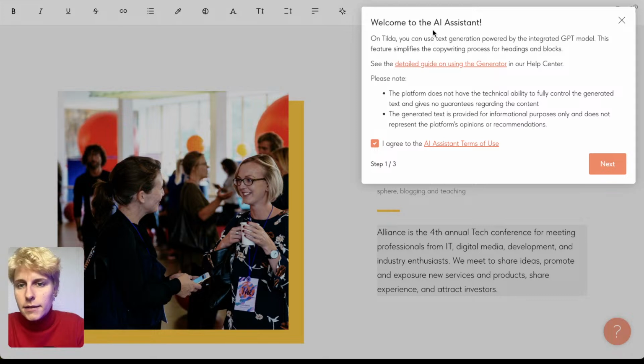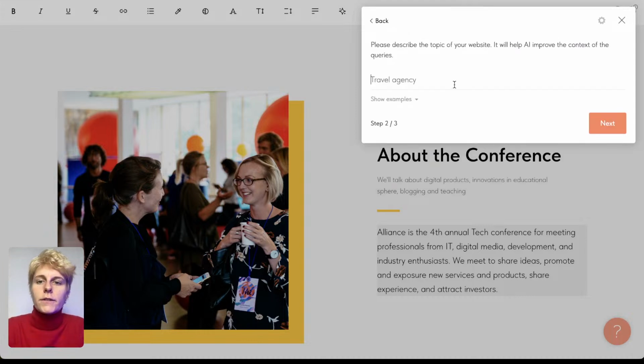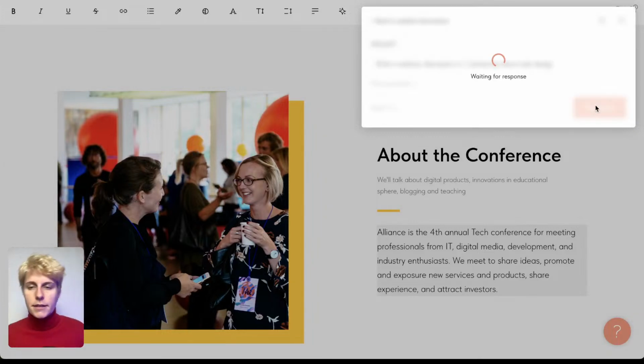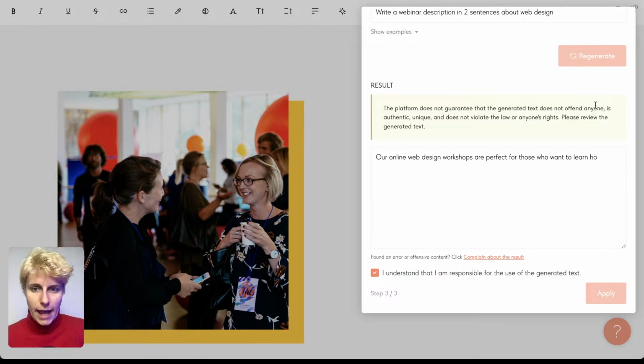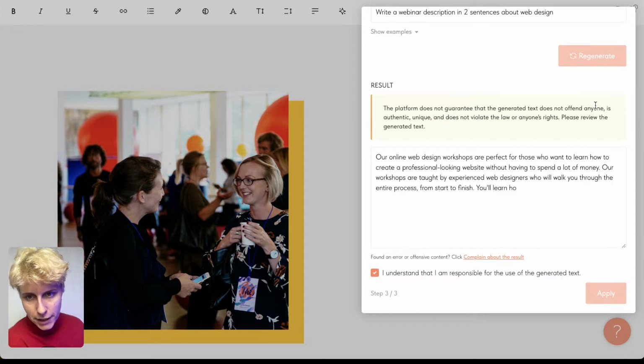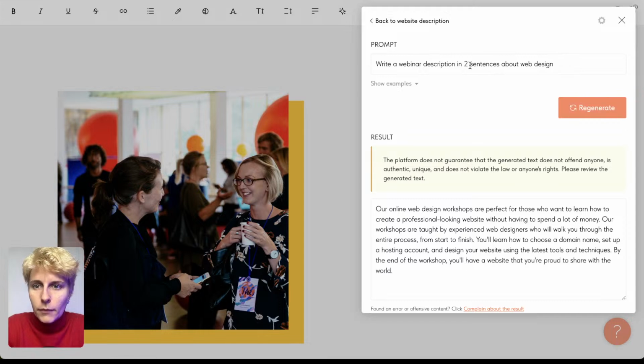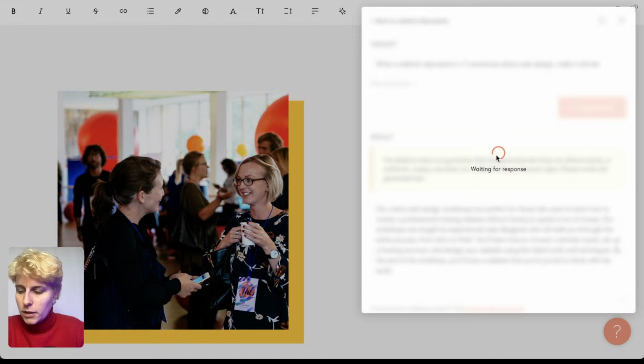Welcome to the AI assistant. Then a little bit of guidelines, and you need to agree to the terms of use. Right, next. So here you describe the topic of your website. Let's say, and then you click generate, and it's instantly generated, just like that. You see, the text is being generated. In case you're not happy with what has been generated, you can always regenerate. So you can, for example, say, make it shorter, regenerate, and it's going to be regenerated.